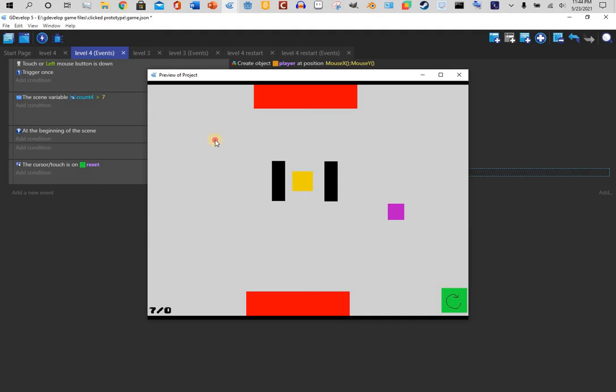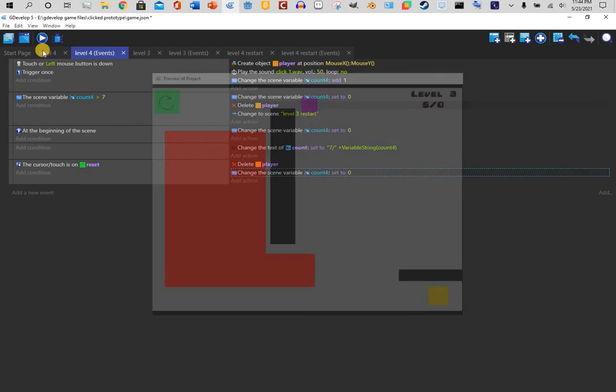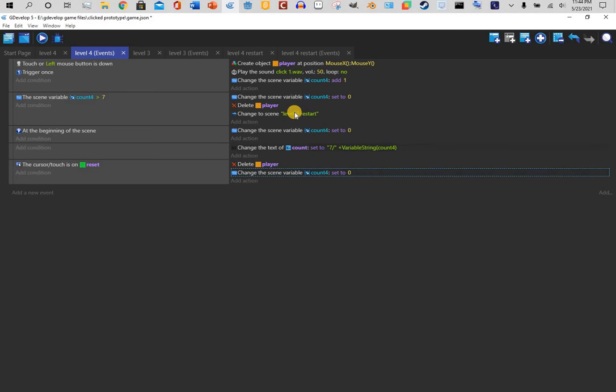Now let's test it out. 1, 2, 3, 4, 5, 6, 7. There we go. Alright, I'm gonna have it go to set level 4 restart. Because the one thing I haven't figured out about variables is I think you can use them to change levels, like the last level loaded. But I'm not going to for certain reasons.